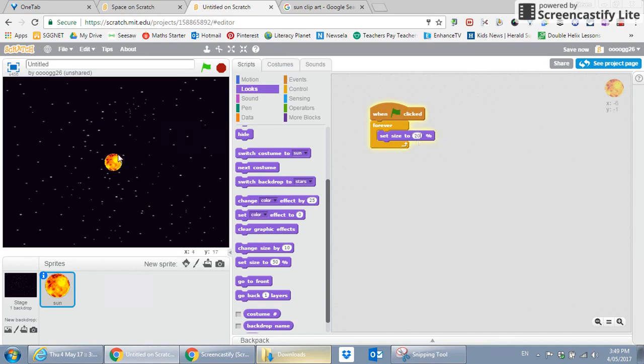All right, now that's at 20%. We might make it a little bit bigger at about 22%. That is a nice size. I'm going to stop. Okay, it's happening now. So now we've got our size.